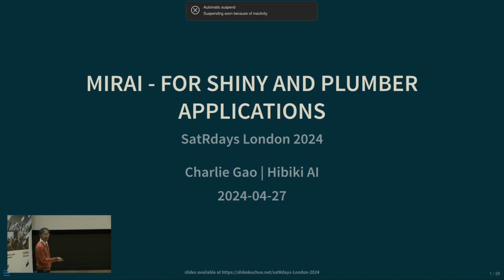So I'm going to be talking about the mirai package. This is something that I've been developing over the past year or so with some first-rate collaborators who will be mentioned in the talk.